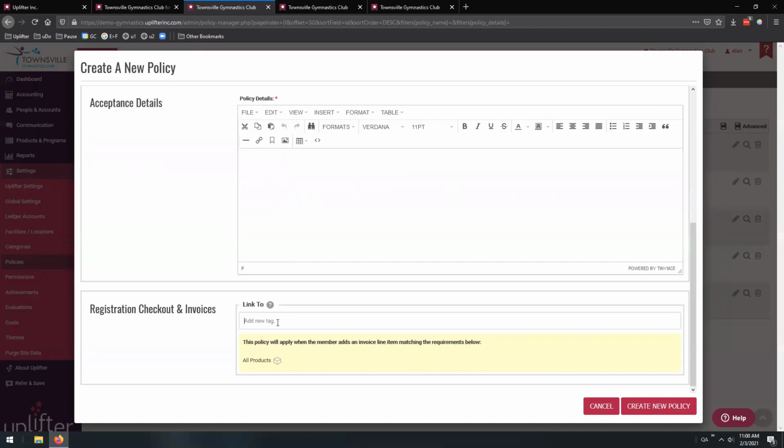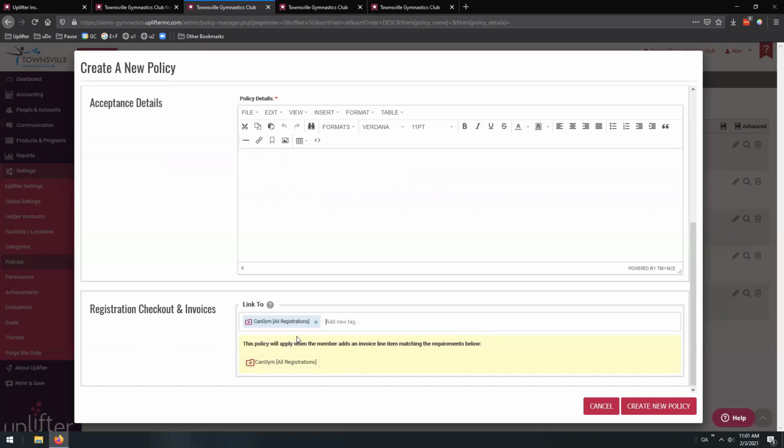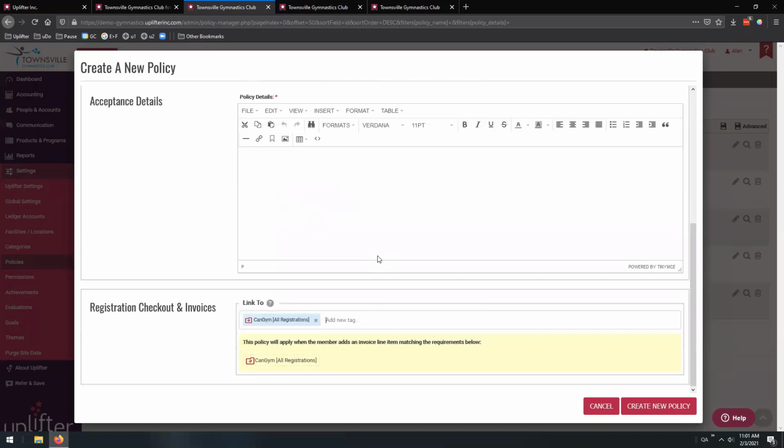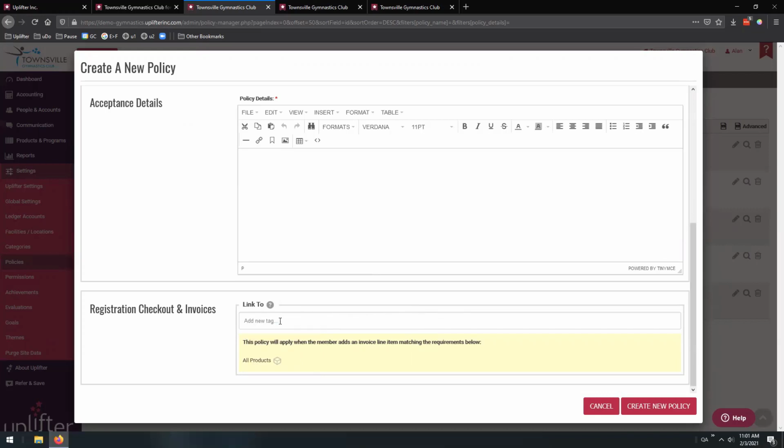So for instance, maybe we have a safety policy for our Cangym. They're maybe not as agile as the older kids. So maybe we want to do Cangym. And that way, our Cangym participants, when they register for a program, see this policy, but no one else would. We can also do things like just a rec and stuff like that. So you can get as specific or as broad as you need to, just like you can with the subscription.